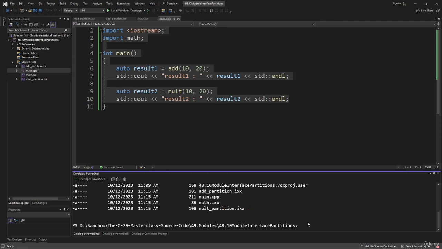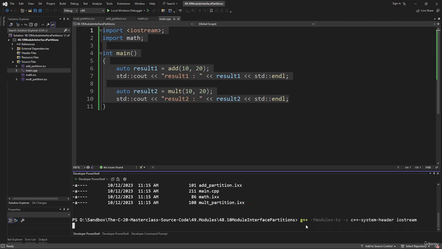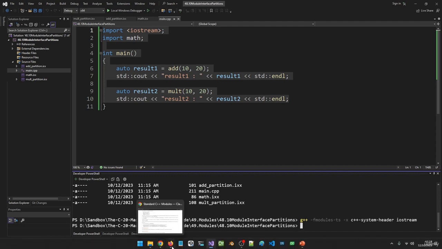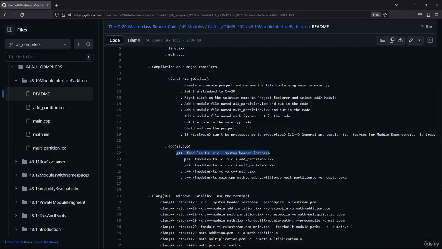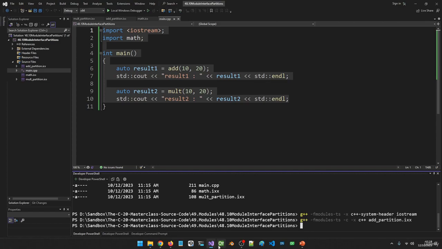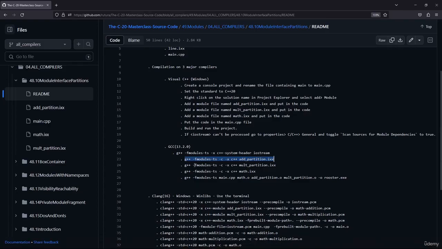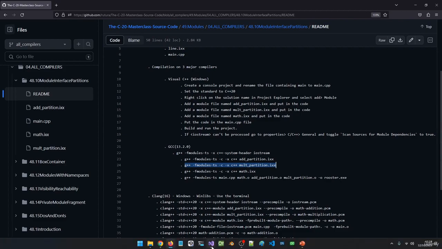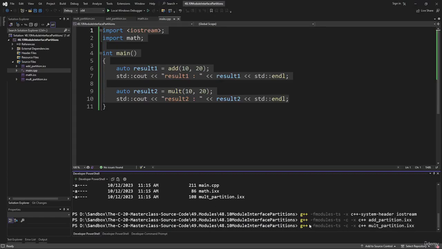So we need to compile the header unit iostream, put in the command. This is going to work. Let's grab the command to compile the partition. We paste that in here and we hit enter. Let's grab the command to compile the other partition. This is the command you can use. Go back to the IDE and put it in.